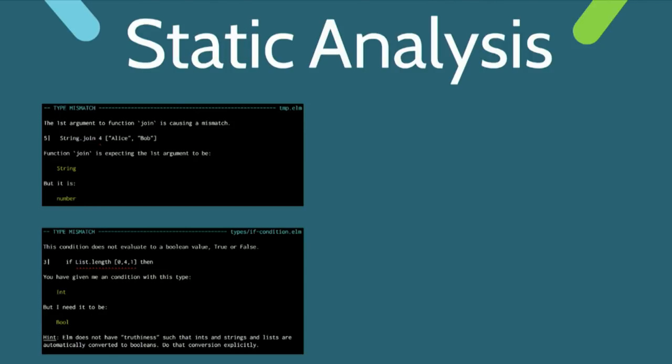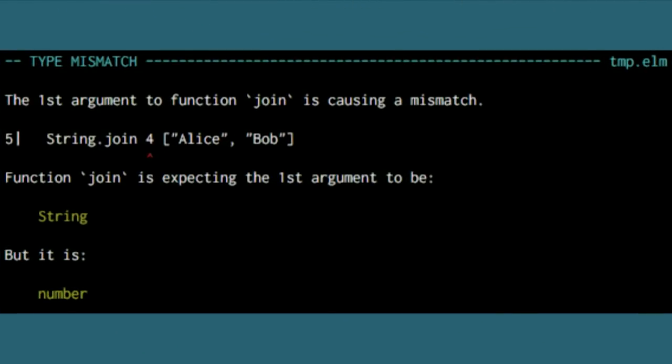I feel like Elm programmers have a personal relationship with this, but it doesn't translate well, so I'm going to do my best. We have here this little expression where I'm trying to join the strings Alice and Bob with the number 4, and it's saying, okay, function join is expecting the first argument to be a string, but in fact it's a number. It's giving you this very human explanation of what's going wrong in that code. The neat thing is, as your code gets bigger and bigger, the error may not be as simple as the number 4 here, but you have some variable, and through some other fact in your code base, it will be a number. It'll catch that as well.